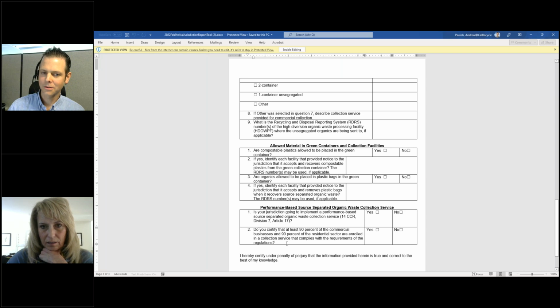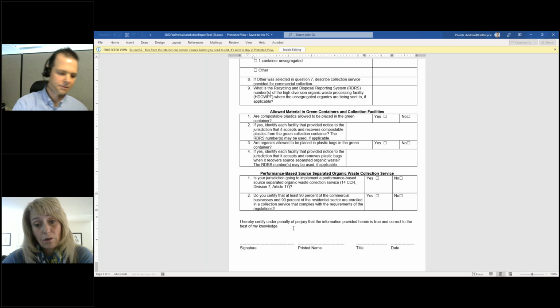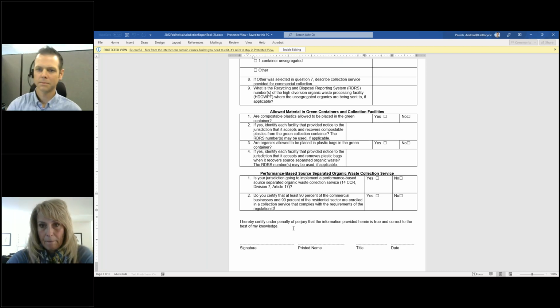Yeah, the last 2 questions there at the bottom are in particular for Article 17, for performance-based source separation organic waste collection service. So that's only for those jurisdictions that have identified that they are going to go the performance-based route. We don't know many, if any, jurisdictions that are going to do that. So you would not fill in that section if you were not doing performance-based collection service.